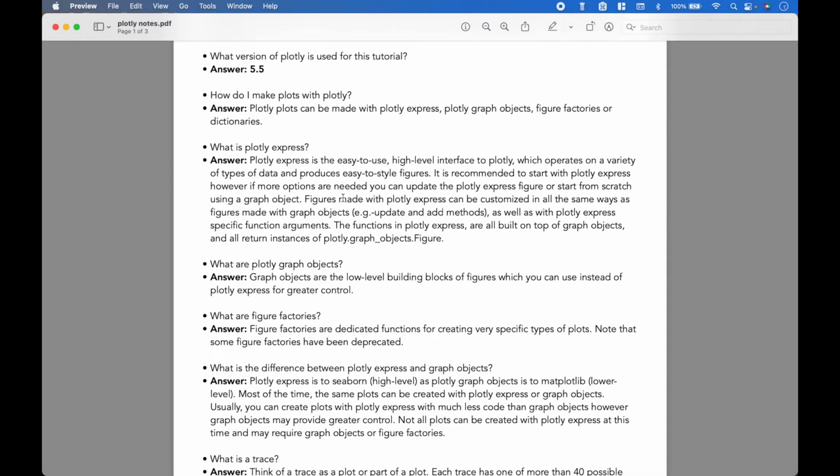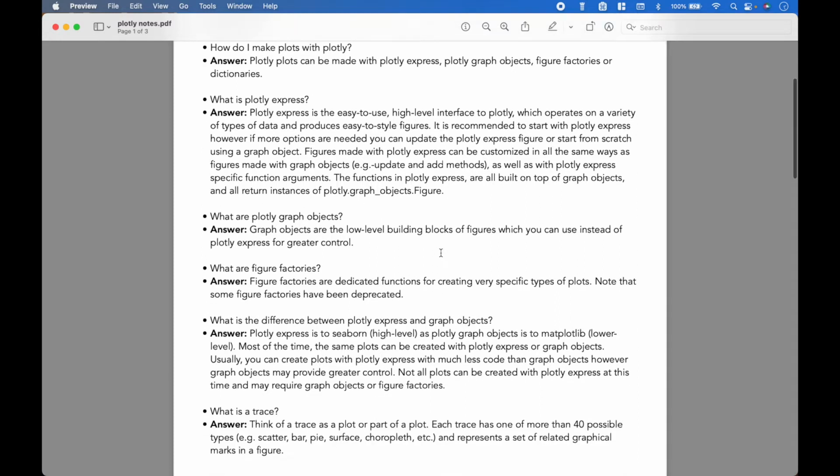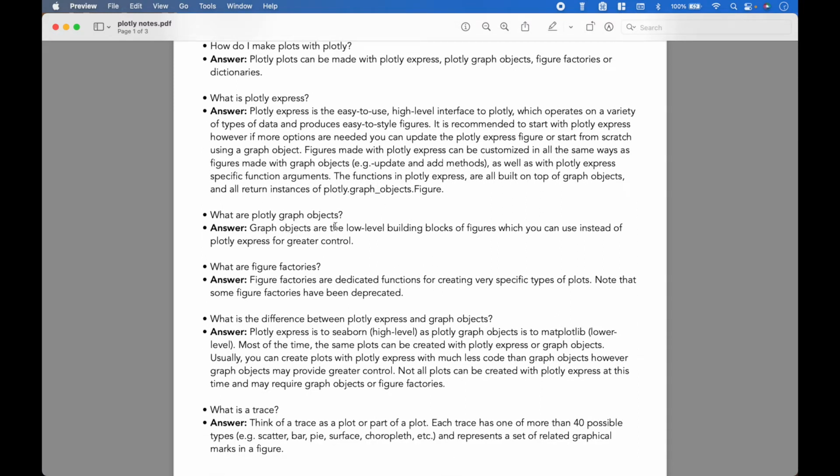However, if more options are needed, you can update the Plotly Express figure or start from scratch using a graph object. Figures made with Plotly Express can be customized in all the same ways as figures made with graph objects. Examples: update and add methods, as well as with Plotly Express specific function arguments. The functions in Plotly Express are all built on top of graph objects, and all return instances of plotly.graph_objects.Figure.